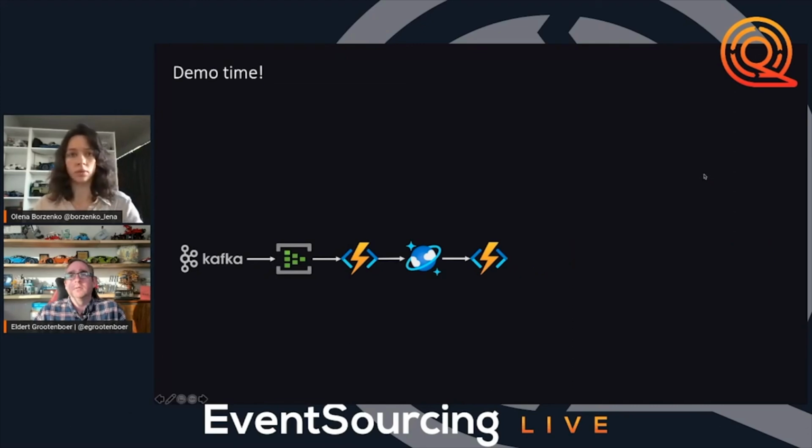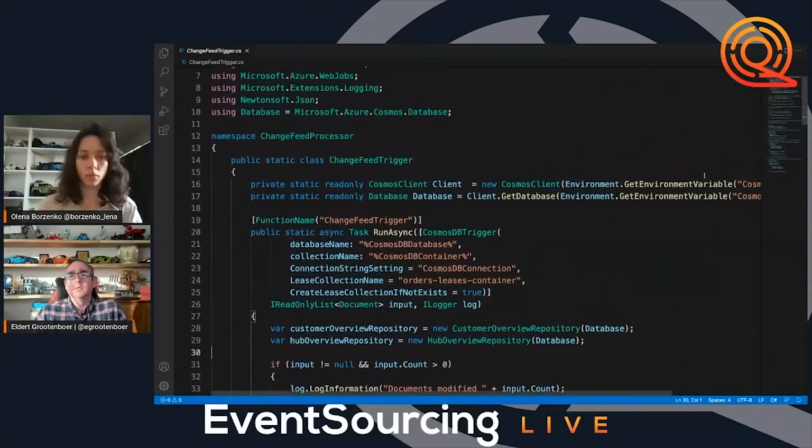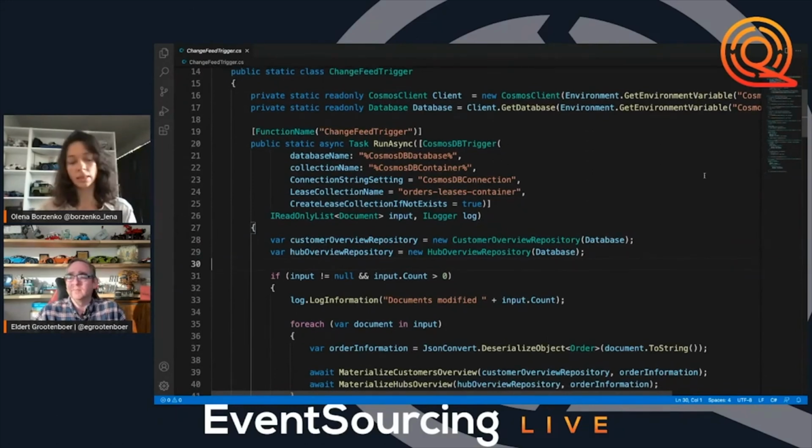I will now switch to my code. I hope the size of the code is okay. Otherwise, please drop a message in the comments. But anyway, that's how it looks. ChangeFeedTrigger, that's the name of my function.